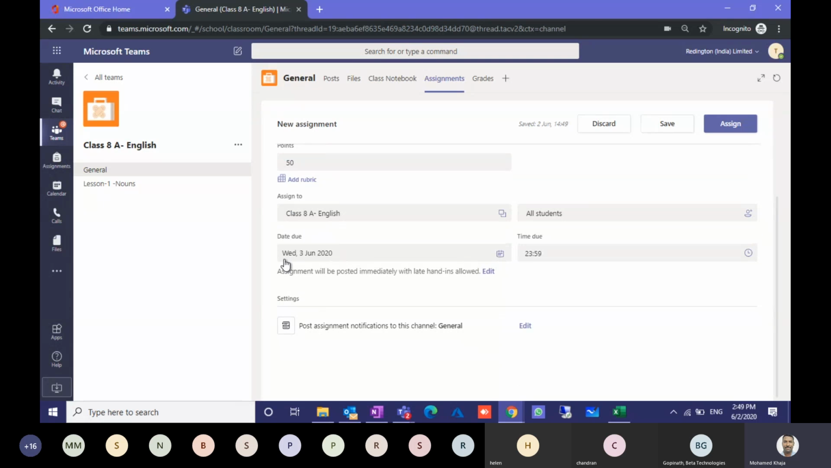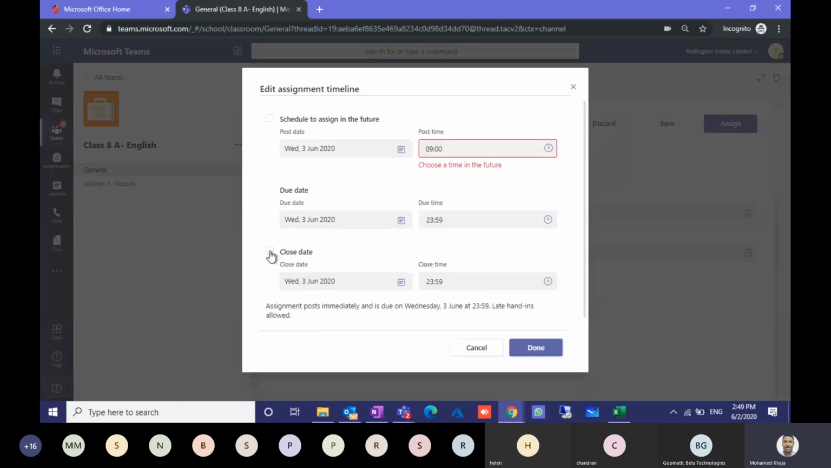And this is the due date. An assignment should have a due date, so that students will complete and submit. What happens after the due date? The person who submits the assignment will be prompted with a late submission. If you want the student to not submit at all, you can have this option, close date.